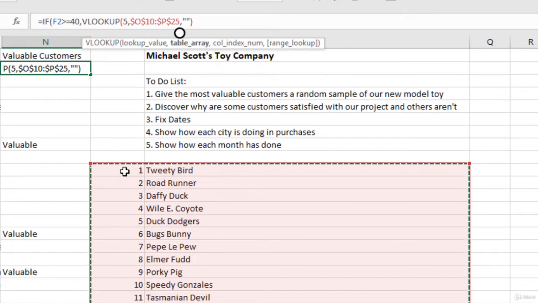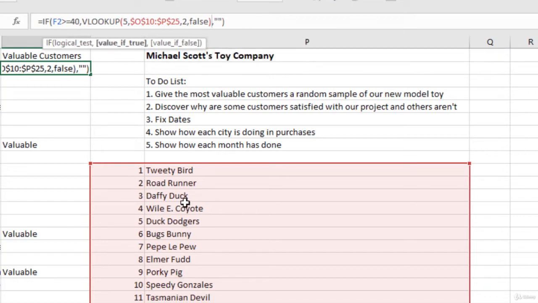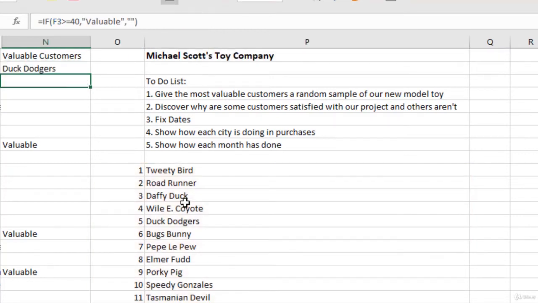Now let's press 2. It's a column index. It's going to go 1, 2. Bring back the second column, comma. Approximate match or exact match. We want an exact match. Let's go false. Close that, and enter. Duck Dodgers. Why did it bring back Duck Dodgers?